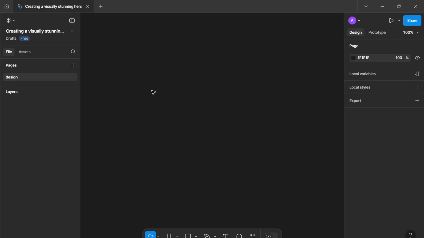Creating a hero section is perhaps one of the hardest things to get down as a beginner in UI UX design. So today I'm just going to be focusing on that, and we're going to be creating a very simple hero section. Then we're going to be adding rules and principles into that design and making it a more visually stunning and more convertible hero section. So, where do we start?